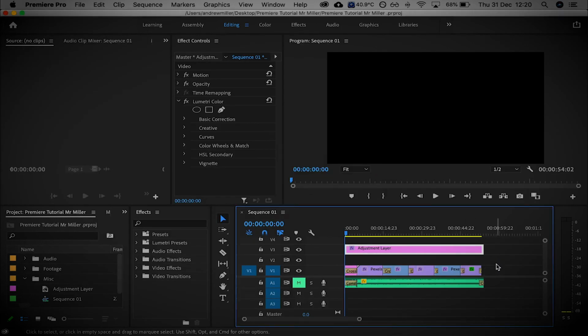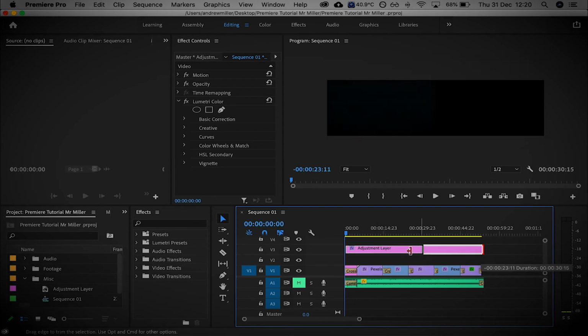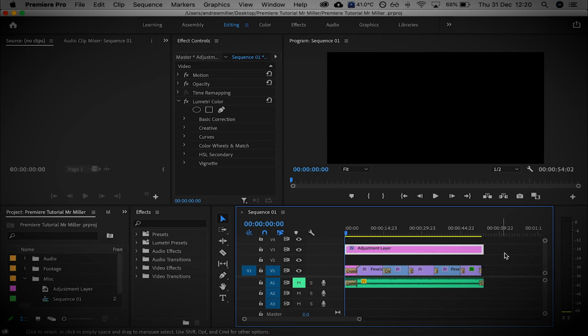save that. Now, anything that you change to that adjustment layer is going to be changed below. Now, you could add as many adjustment layers as you wanted to, really, just to kind of decide what you're going to do. You could even shorten it and just have it for those clips. Now what I'm going to do is I'm going to show you some video effects as well.